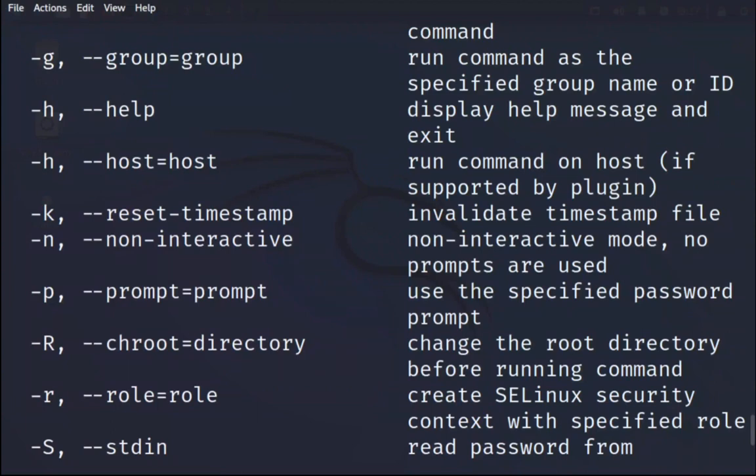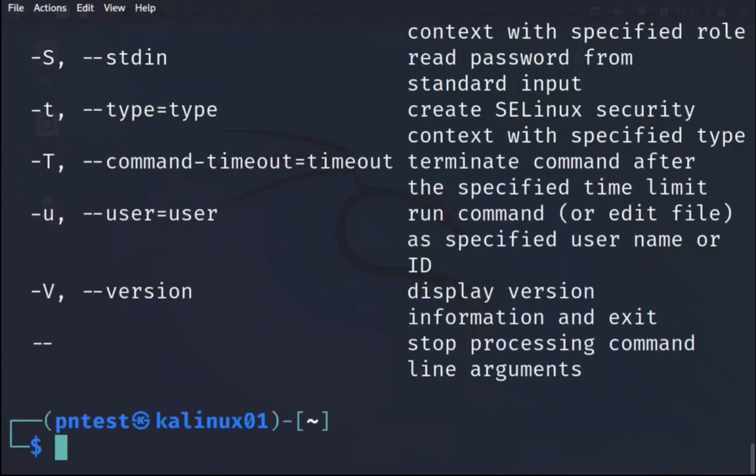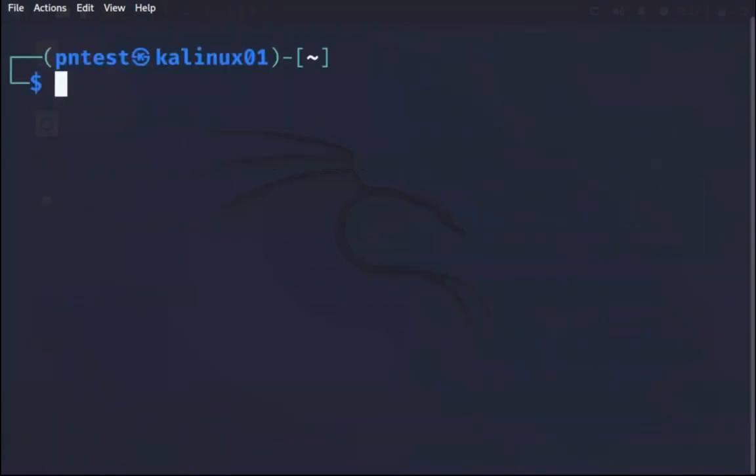So this is our basic meaning. Let me just clear the screen. The basic meaning of why sudo is used is that sudo is a program designed to allow a system admin to give limited root privileges.